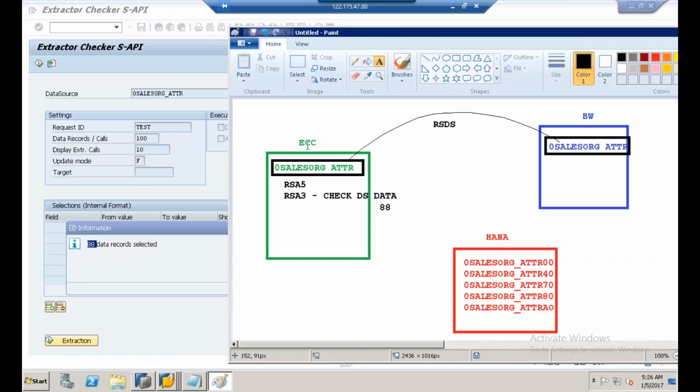So I'm doing the check on the ECC system. Once the check is complete, this check is not mandatory, it's optional, but just to check how many records are coming from this data source. It's about 88. Now let us replicate using the RSDS transaction code.